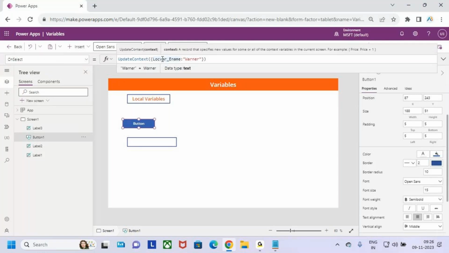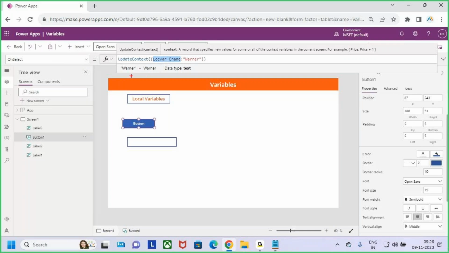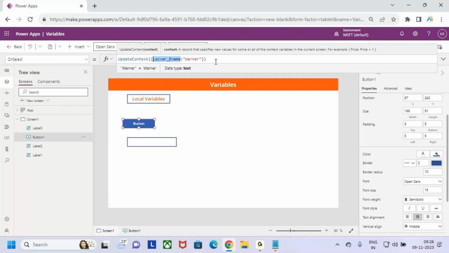And also when I double click on this variable name, you are able to see here what the value this variable is holding. If you see here, this variable is holding the value as Warner. If you double click on this variable name, you can see what value it is holding and what the data type is. It is a text data type.